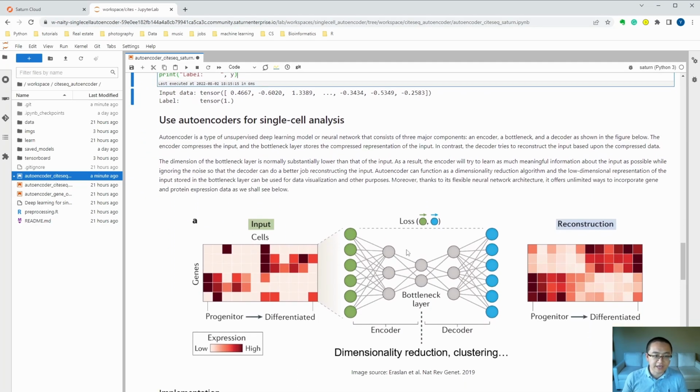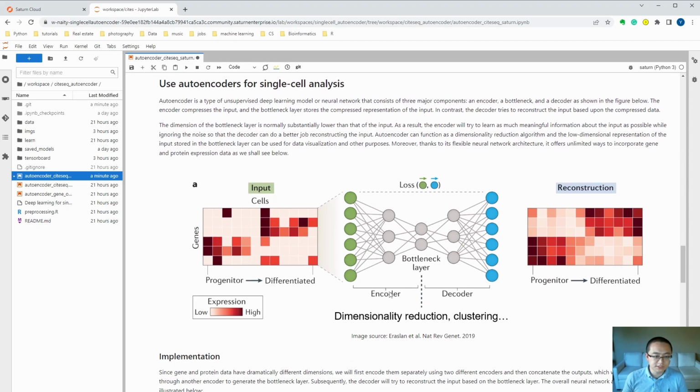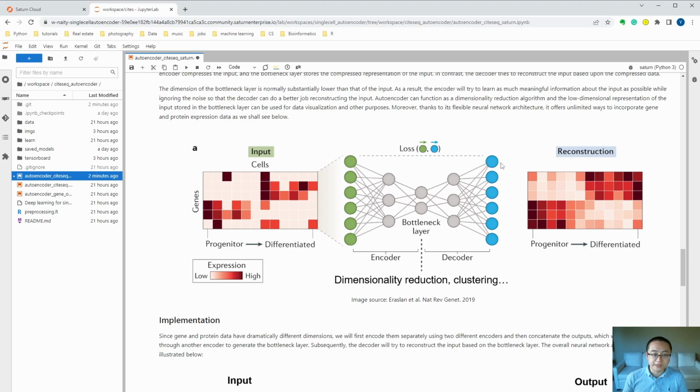Next, let's take a look at the autoencoder architecture. So it has two major components, an encoder and a decoder. The encoder would compress the input data into a much lower dimension, and the bottleneck layer would store the latent or compressed representations of the input. And then the decoder would try to reconstruct the input from the latent representations. And the goal is to make the reconstructed input as similar as possible to the original input.